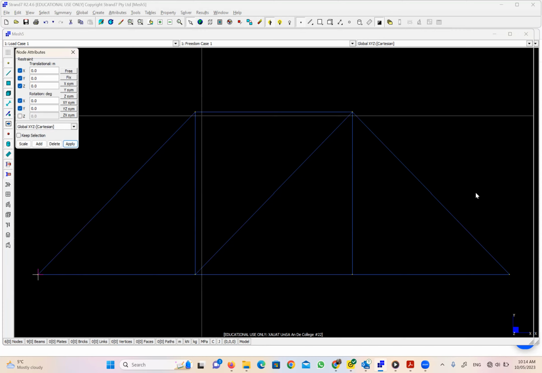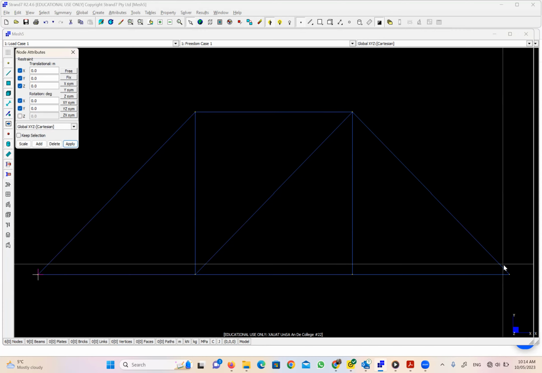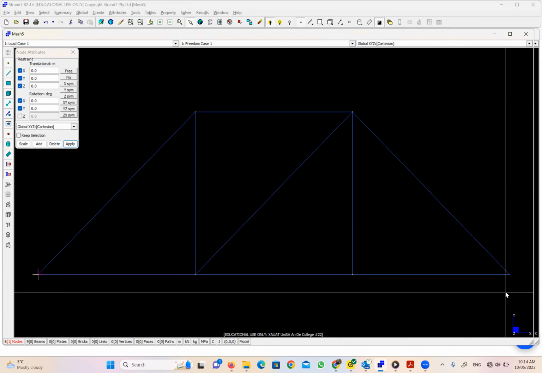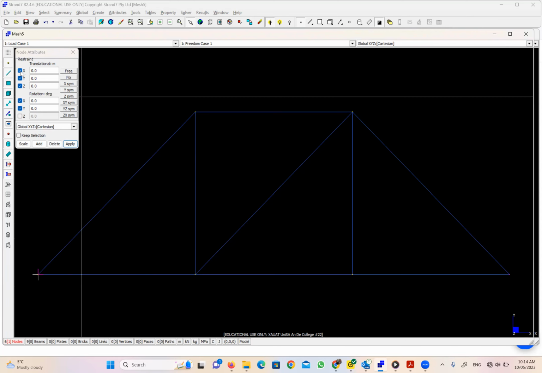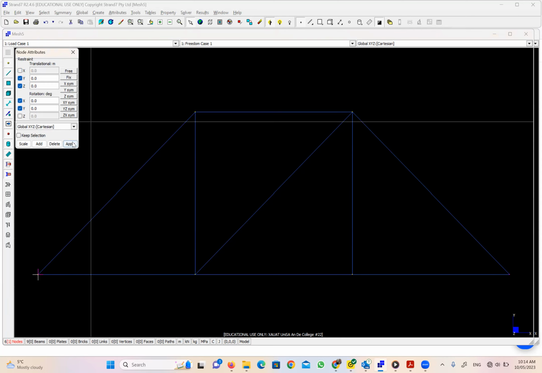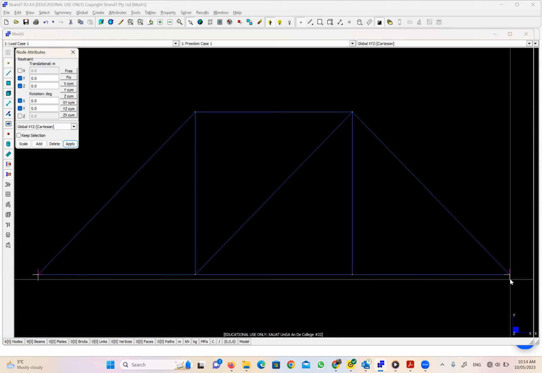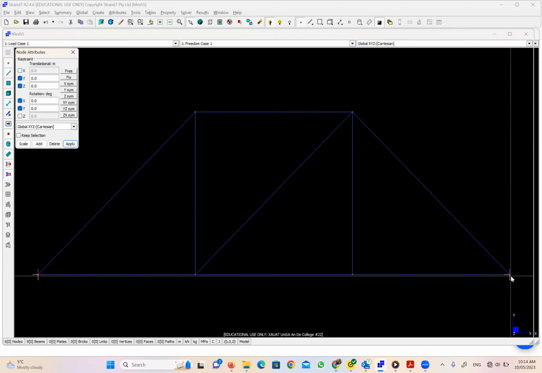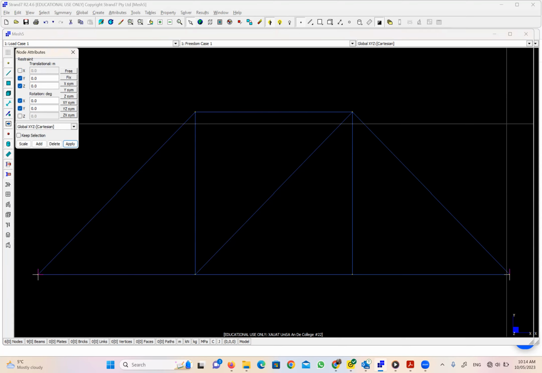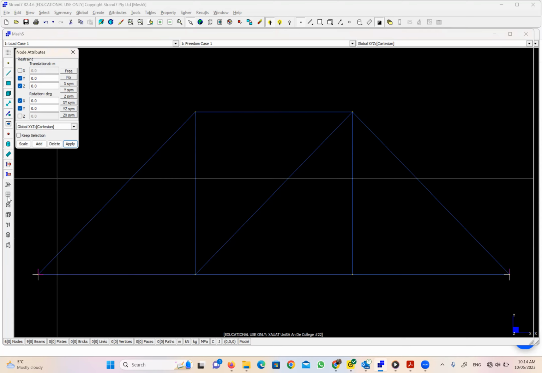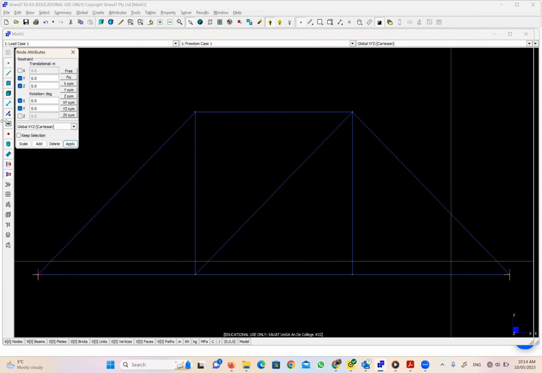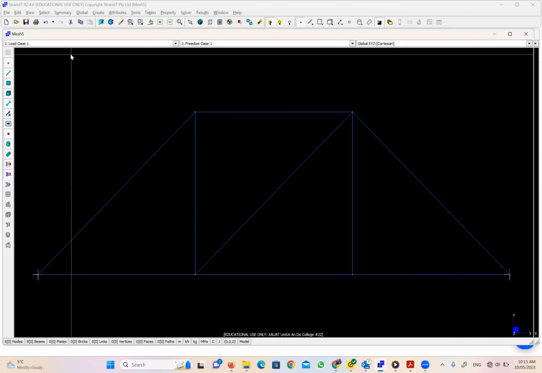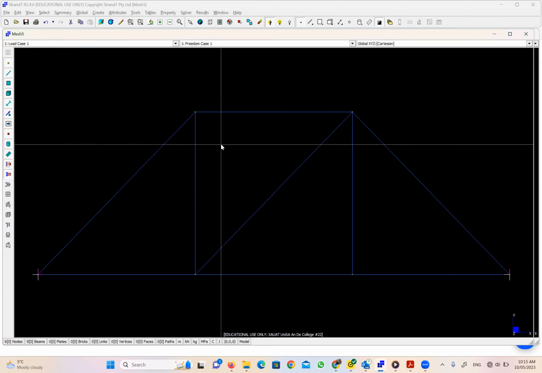Okay. Here on the right side we have a roller. So I will select the point. The roller allows the translation in the X direction and also allows the rotation about Z. So apply. Now at the right point we have a roller support. Okay. So we have a hinge support on the left and a roller support on the right. Now we have finished the support assignment.